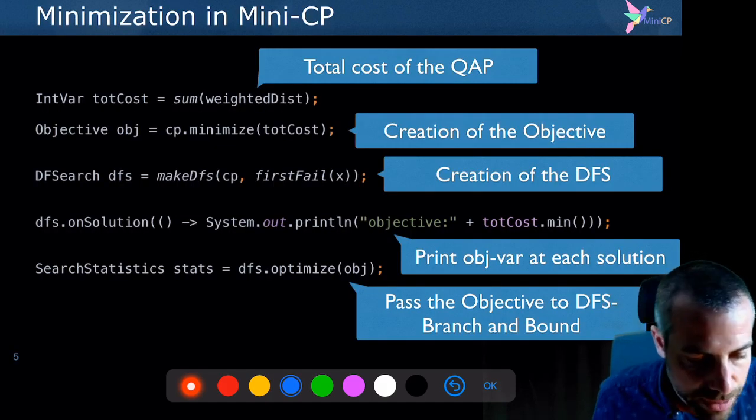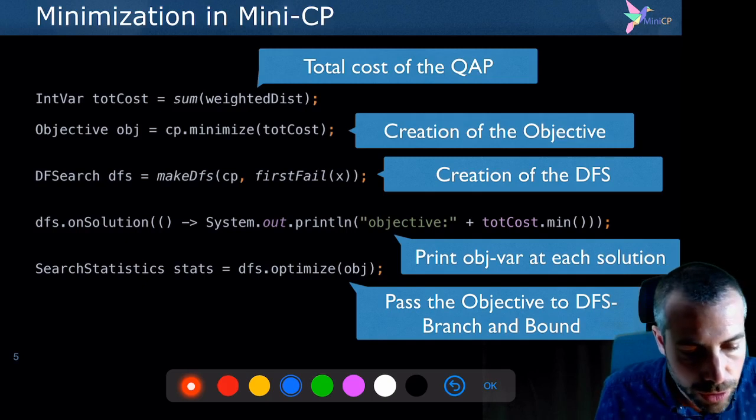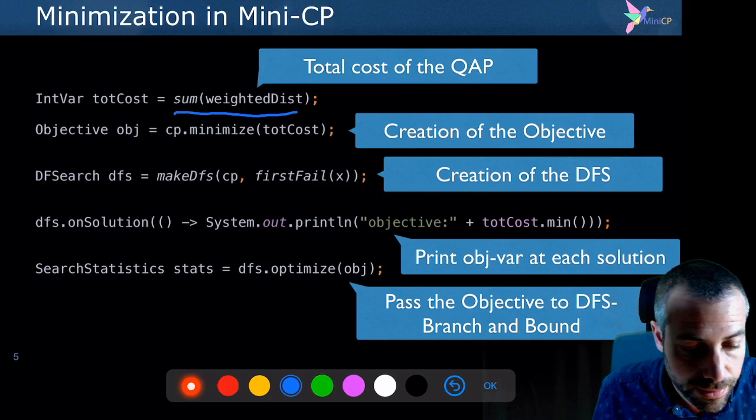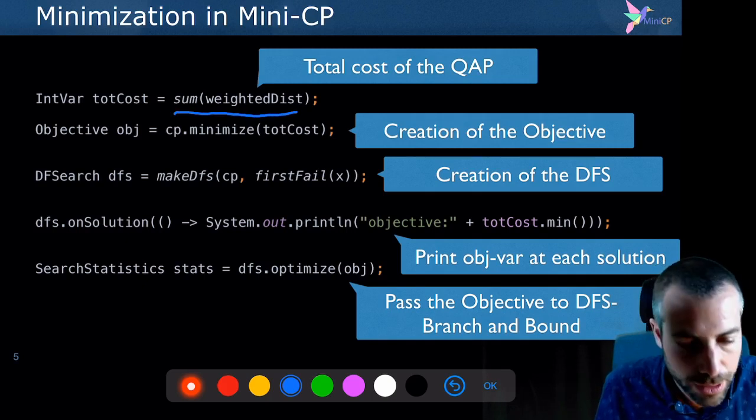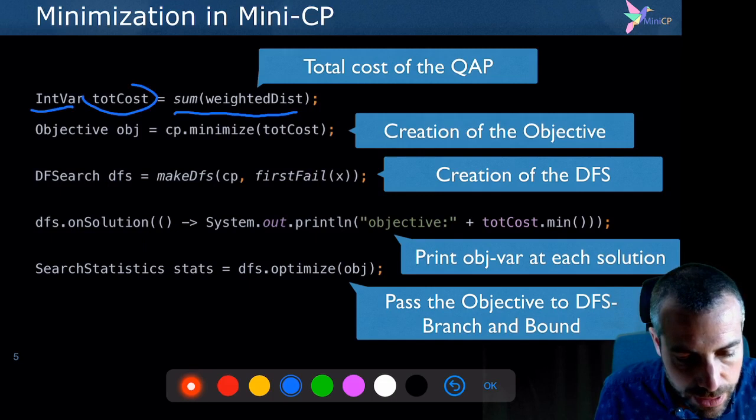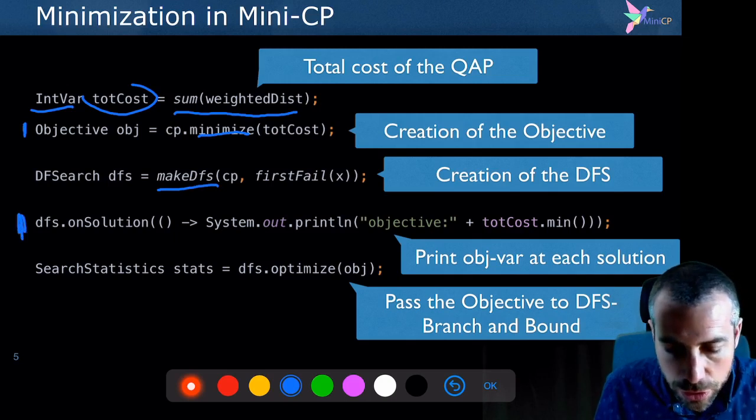To solve this optimization problem in CP, let's assume that the objective function is a sum of a given weighted distance, like for the quadratic assignment problem. You create the objective variable here, which is an IntVar. Then you say cp.minimize to say that you want to minimize. This is what you would do in MiniCP. Then you do the depth first search, and every time you've got a solution, you can print it by retrieving the minimum of the domain of the total cost.